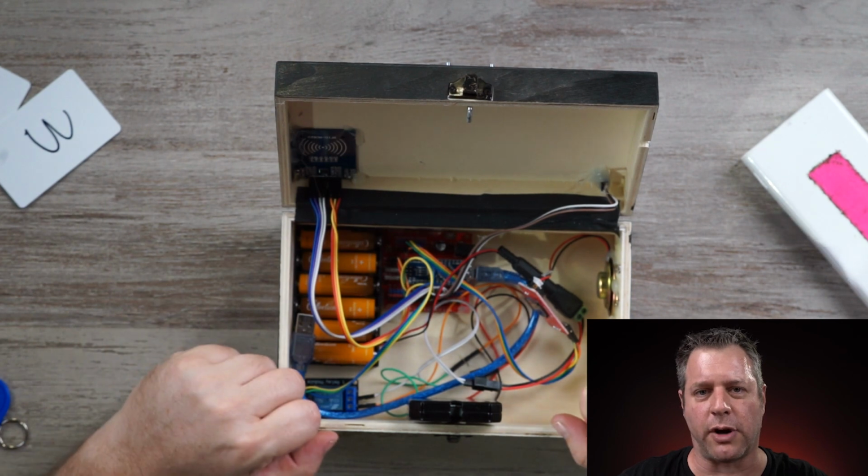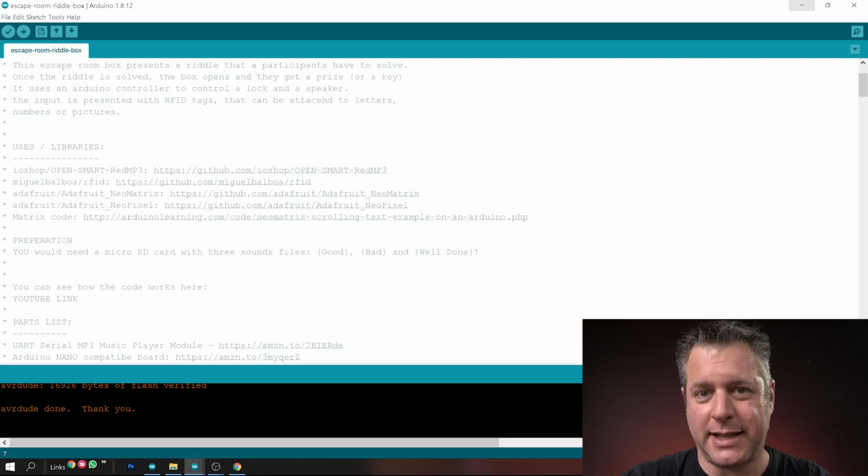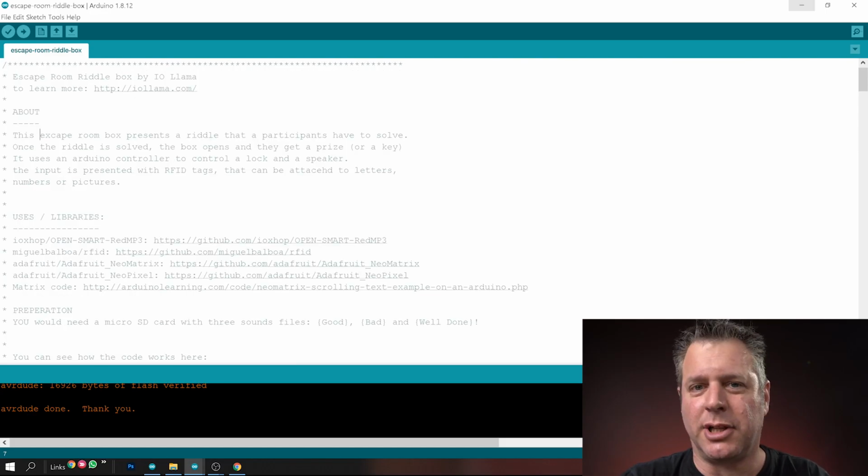Now let's have a look at the software. As promised, let's go over the software. So at the top, there's the name of the file, that's escape room riddle box, because it is an escape room riddle box. And there's a link to our channel, IO Llama. Make sure you go and check it out. There's a little about section that explains what we're doing.